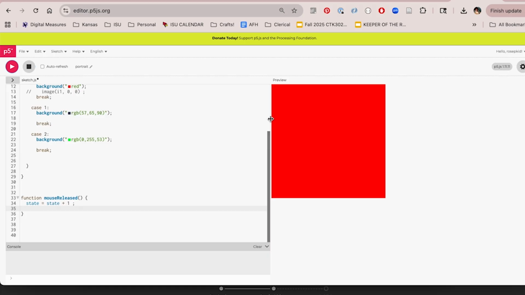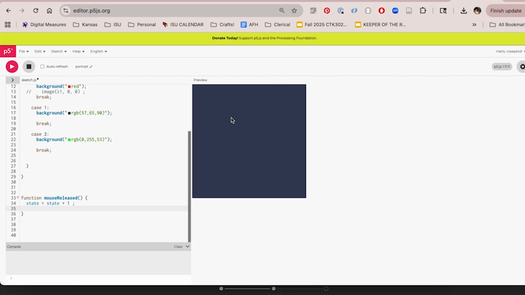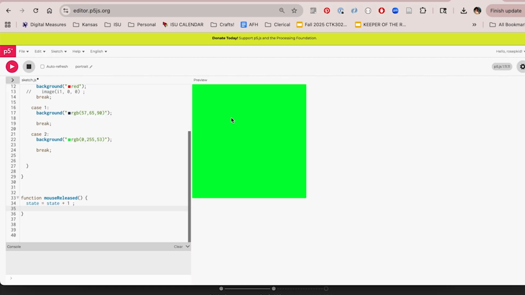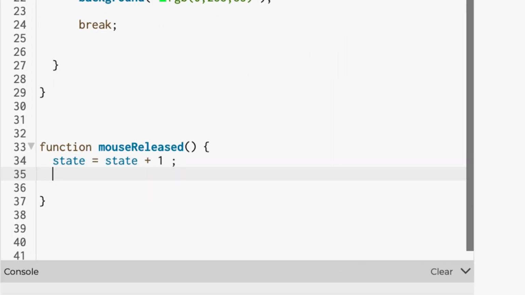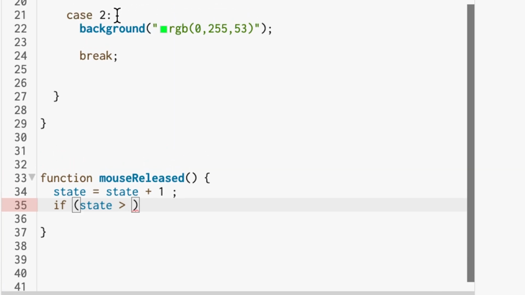Let's try it. Try it now. Click, click, hey, and now it's off. Now it's in case 3, and there isn't any case 3. So we have to add one more thing here. We have to add if state is greater than, what do I have? 2? 2 is the last one, because it's going to be 0, then it's going to be 1, and then it's going to be 2.